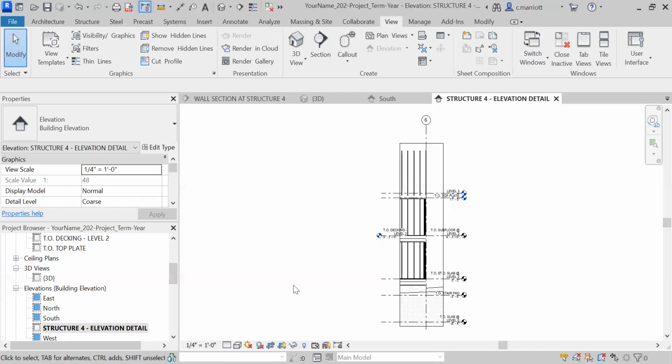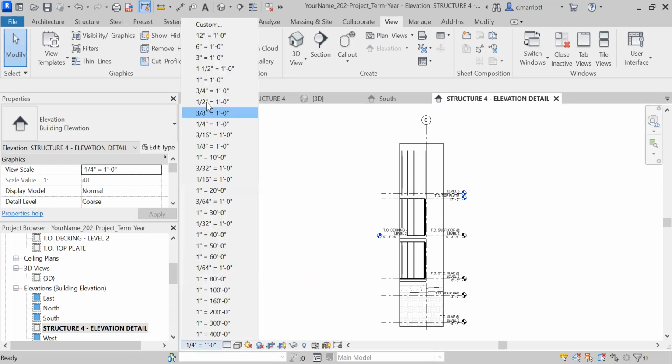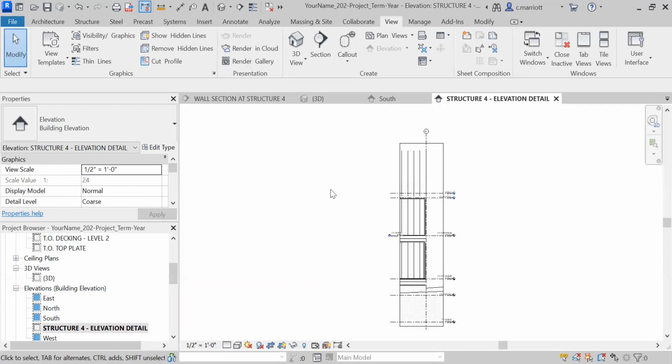Now that's going to be a little bit small, not large enough to get in some of the notations. So I'm going to click on this, and this one I'm going to make 1/2 inch equals 1 foot. Our other wall sections were 3/4 inch because there was a lot more density. At 1/2 inch, it will fit on the sheet without having to crop the various sections. So that's the first view.